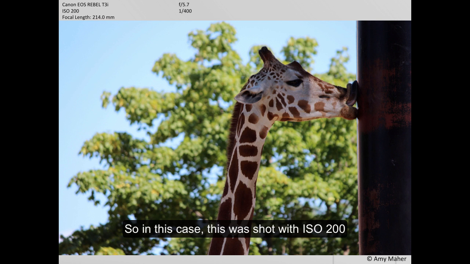So in this case, this was shot with ISO 200, and you can see I have my settings up at the top. It's always a good idea when you present your photos for this class to put those settings there. It not only will help me see what you did, but it will also help yourself learn what worked, what didn't work. What photo do you end up thinking, wow, that color is just perfect in that situation? Do that again. Add that to your cheat sheet.